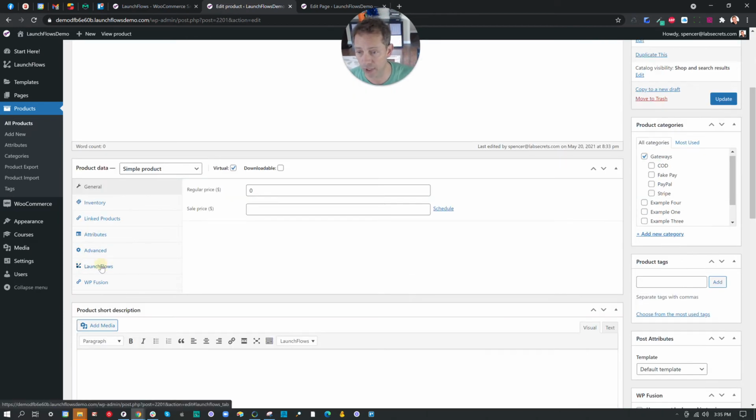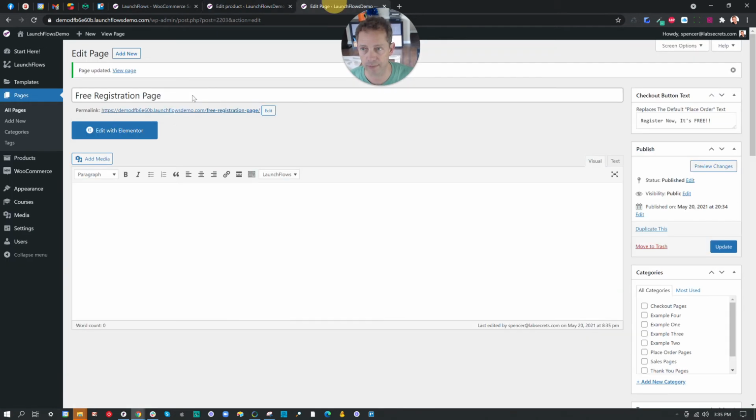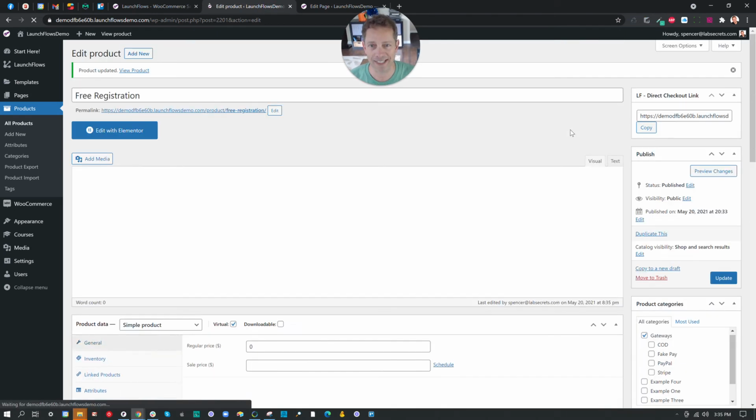So in LaunchFlows, when I go back, I can use this option. Choose which checkout page this should go to. And I'm going to type in instant registration. All right, let's type registration. And it's free registration page. So the page here. I'm going to click update, and we're ready to test it out.